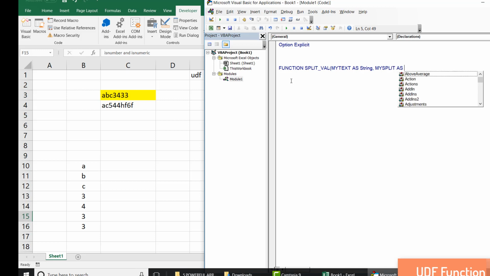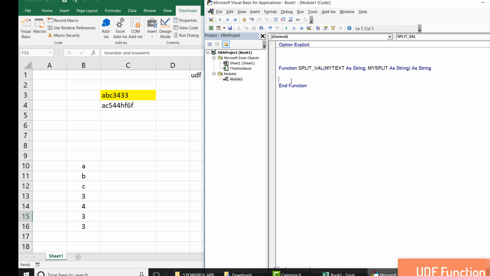Okay, so this is how the function is going to be written now, and what we want in the return is the string. Obviously, if text is there, then the text would come. If a number comes, that would come in the form of a string. Okay, so this is your my split. I'm just going to write here my val.